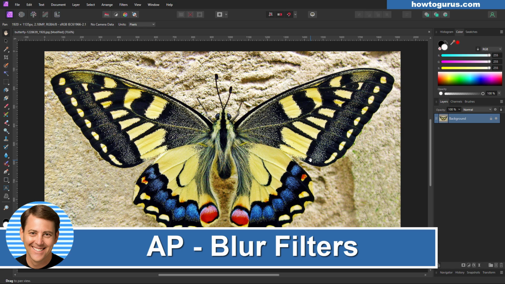Hi, George here, and today we'll be taking a deep dive into blur filters inside of Affinity Photo.